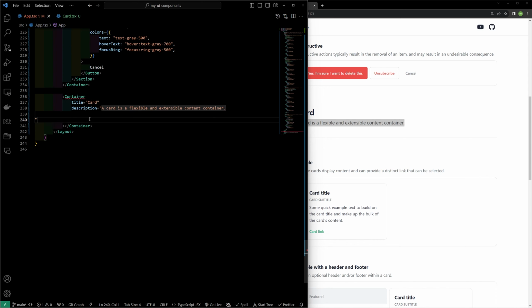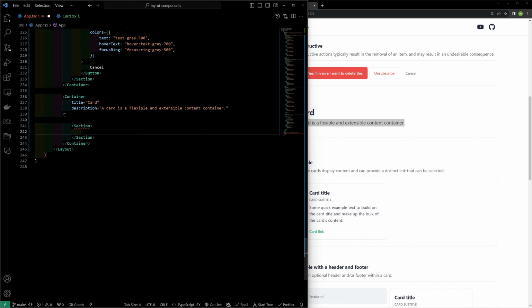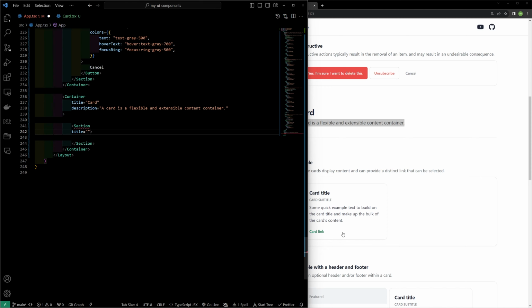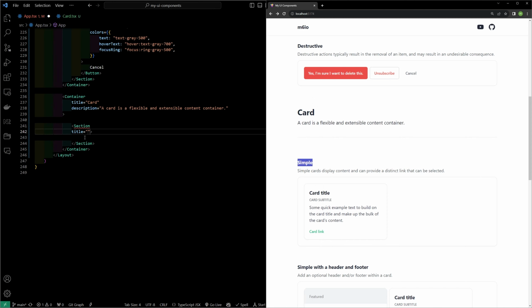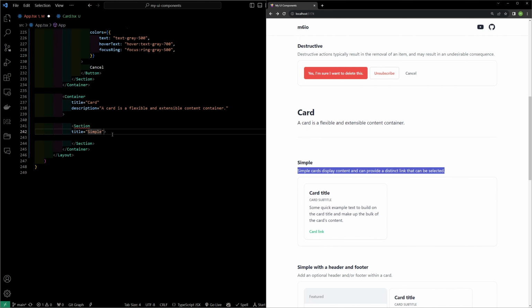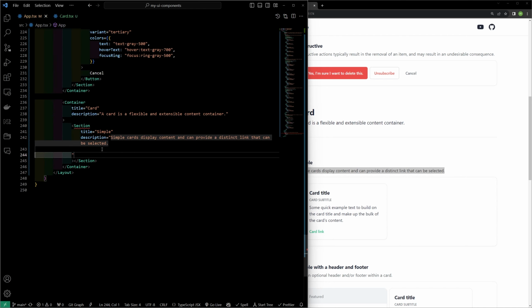Why is it screaming at me? It's screaming at me because it doesn't have any children. So in here, I need to add a section. Close that. This section is going to have a title, and that title is going to be simple. And it's going to have this description. So save that. It was screaming at me because it didn't have any kids.